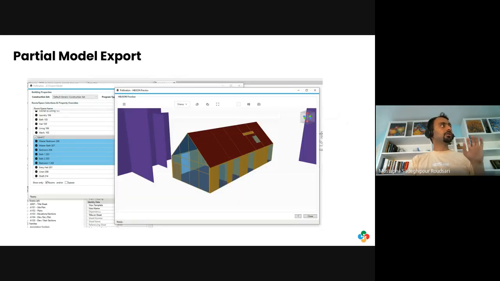We let you export a partial model. So you don't have to export everything as it is in Revit. You can just select the part of the model that you're interested in and export it quickly.